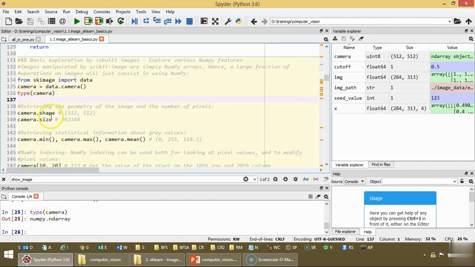Okay, and let us see the shape. Shape is line 139, and it is a gray image. It means that it is black and white. It is a gray image, and 512 by 512. Whenever you have a rectangular image, the first one is height and the second one is width.